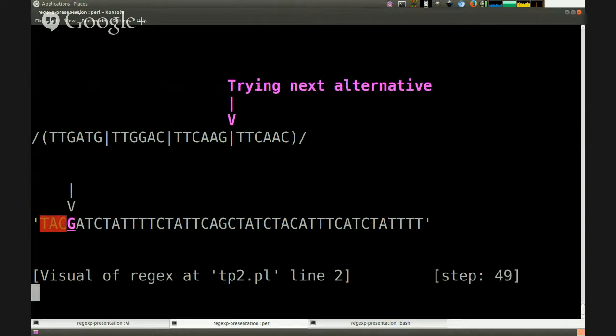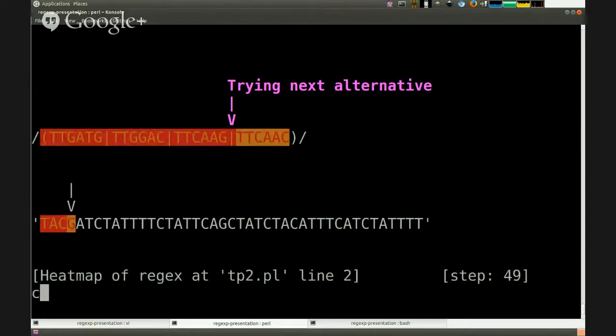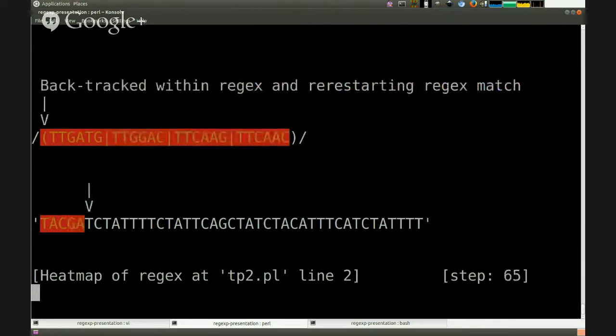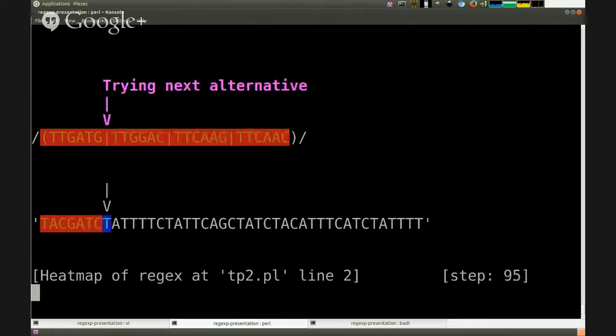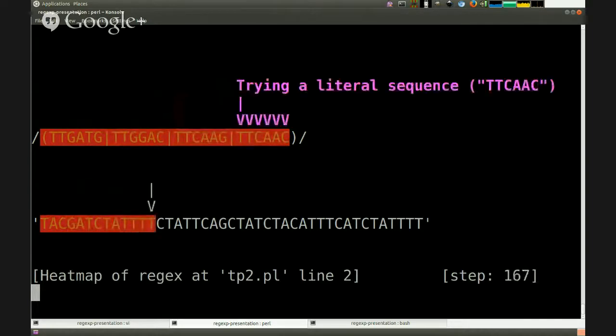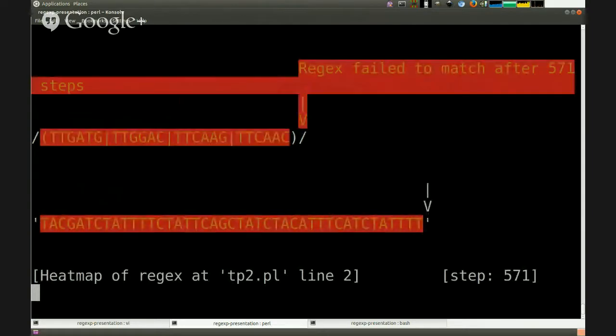And let's put it in heat map mode. Right? Now we'll continue. Bang. So just running through those, as you can see, it's spending a lot of time on each one, and approximately the same amount of time on each one. Oh yeah, it speeds up after a while, by the way. So it failed to match. Okay, well that's not good. Look how many steps it took, 571, right?